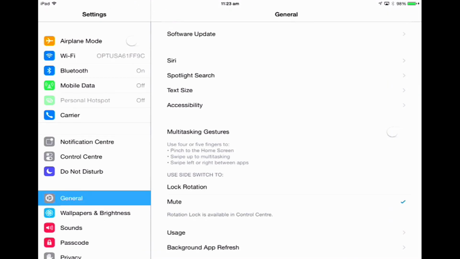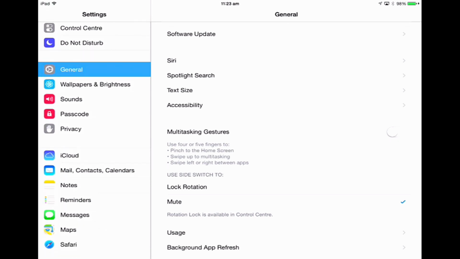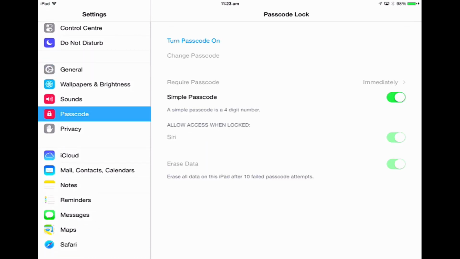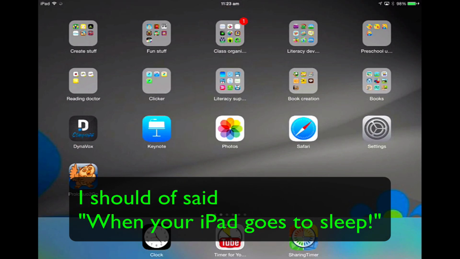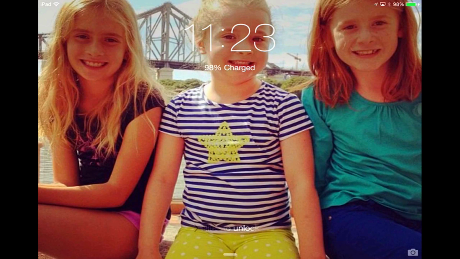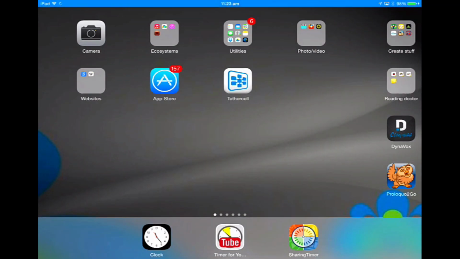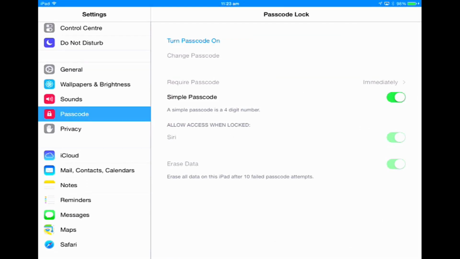So I'm in my iPad settings in my cog, and down on the left hand pane I have the passcode section here. Now the passcode is what you put on, so when your computer goes to sleep and when it wakes up again, you'll encounter your opening page and you slide to unlock. So what we want to do is put a password on there, so that when it goes to sleep, when it turns off, the kids have to put in a passcode.